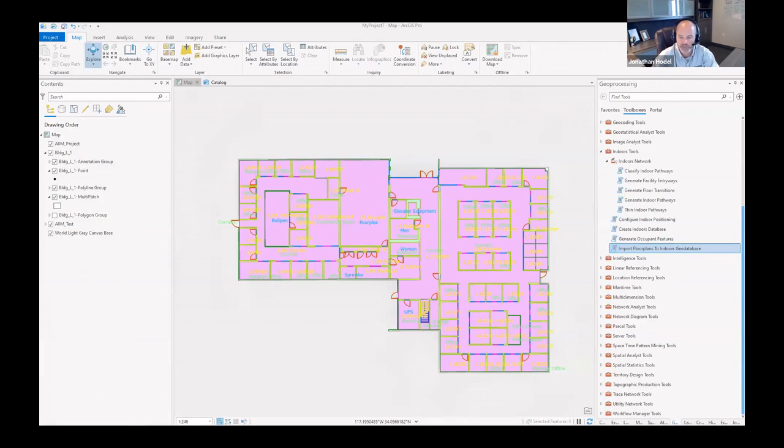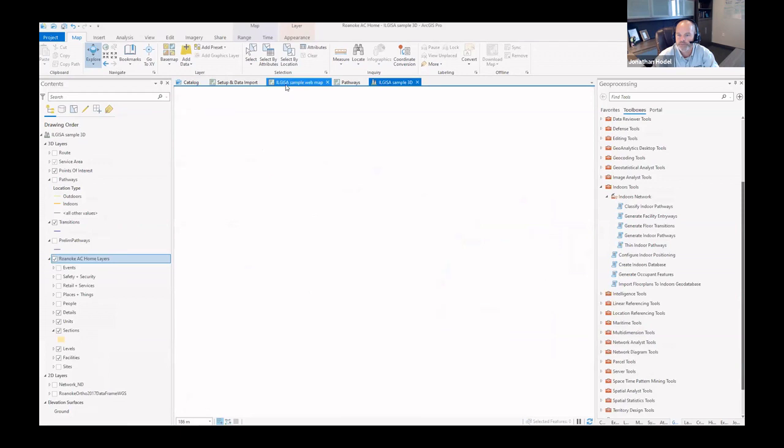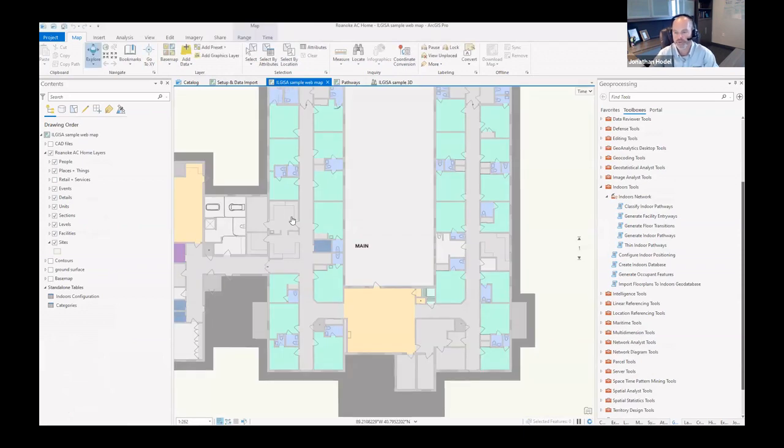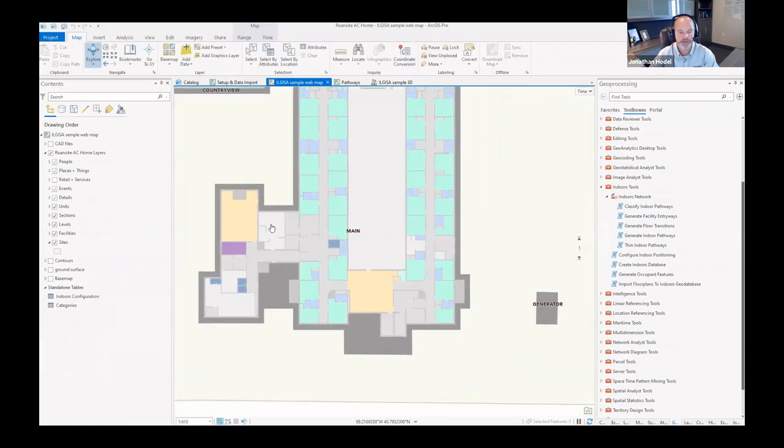So the process would be, let's go back to our nursing home project here. So you'd have the floor plans here, which we'll see on this, I call it a web map, just because that's the one that I publish.